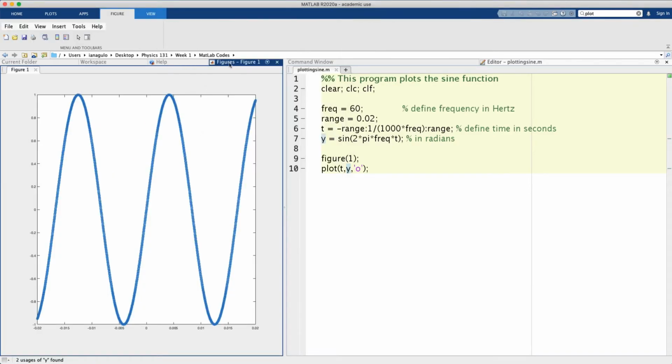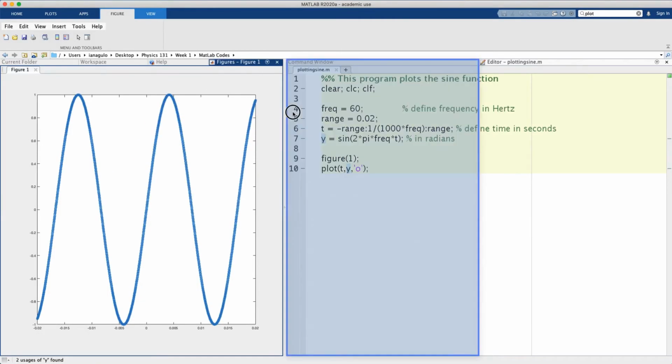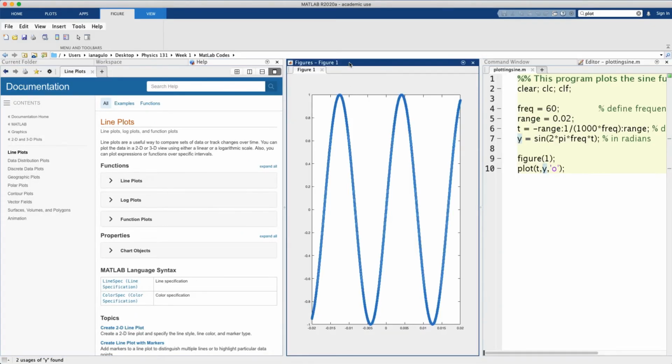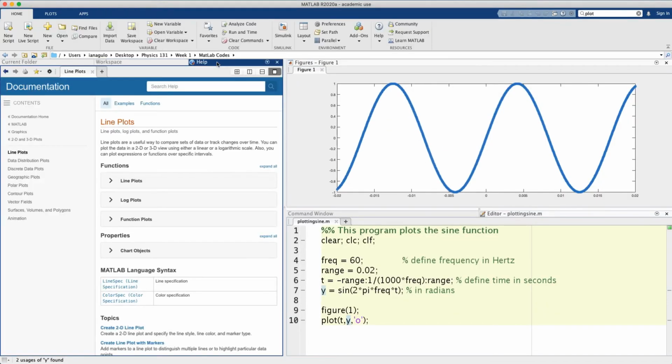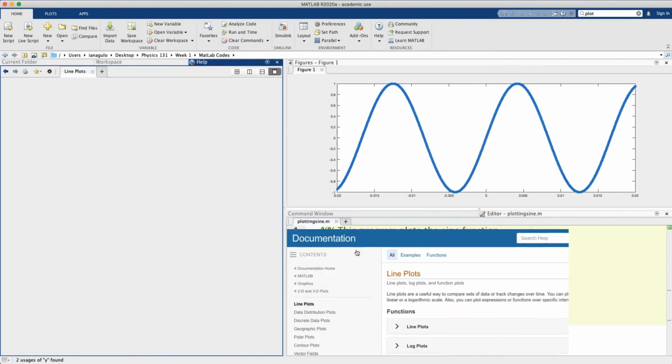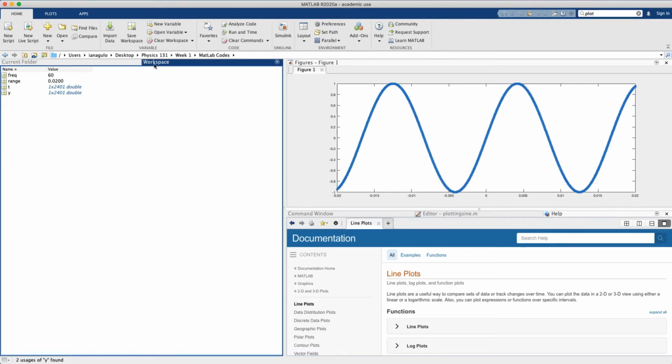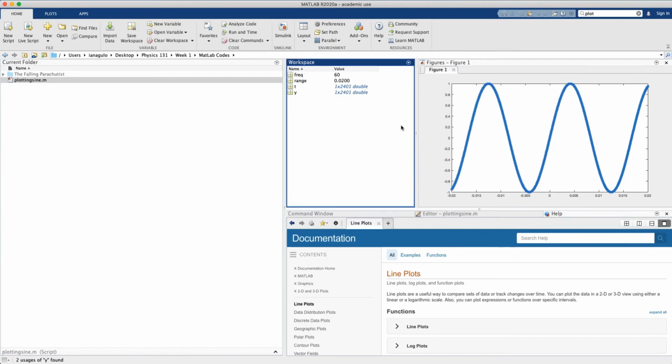Okay, now if you notice, I can move this figure window around. And it's not just the figure window. I can also move any of these windows around. So for example, I can move help here. I can move the workspace down here. It's up to you where you want to put things.